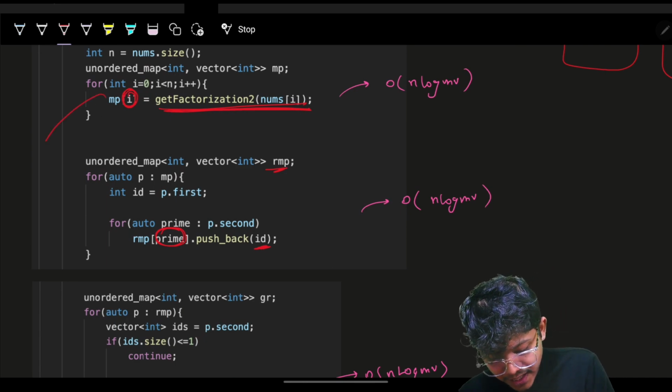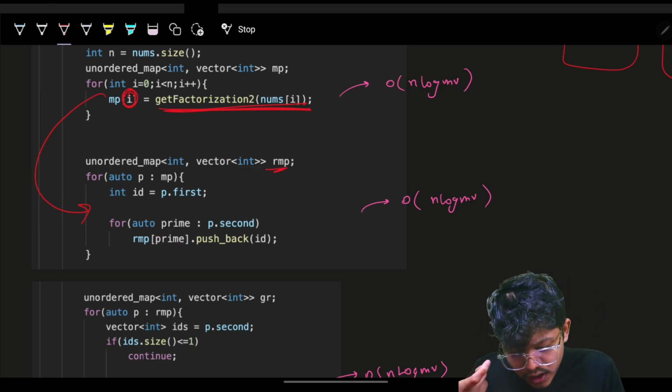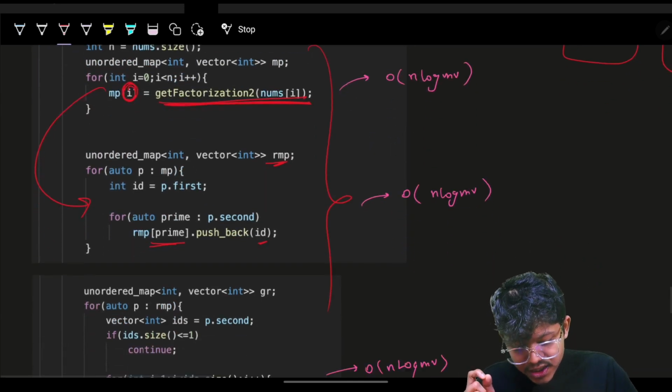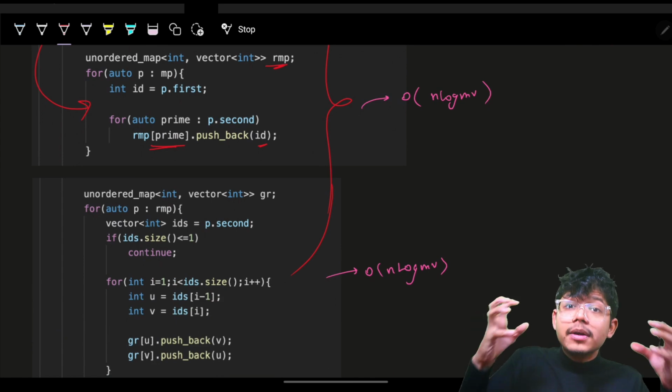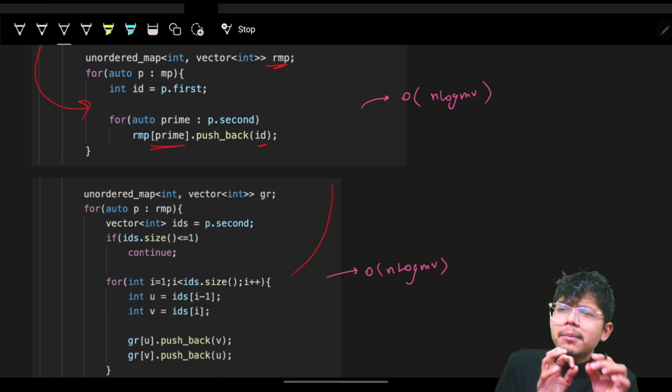I'll iterate on the entire map which I have grabbed from here itself, and then from that map I will just do a reverse map. For the prime factors, what are all the indexes? Again, for your simplicity, I have split it into 3 conditions, but I can club them into one condition and make the code much smaller, but then it could have been a bit harder for you to understand.